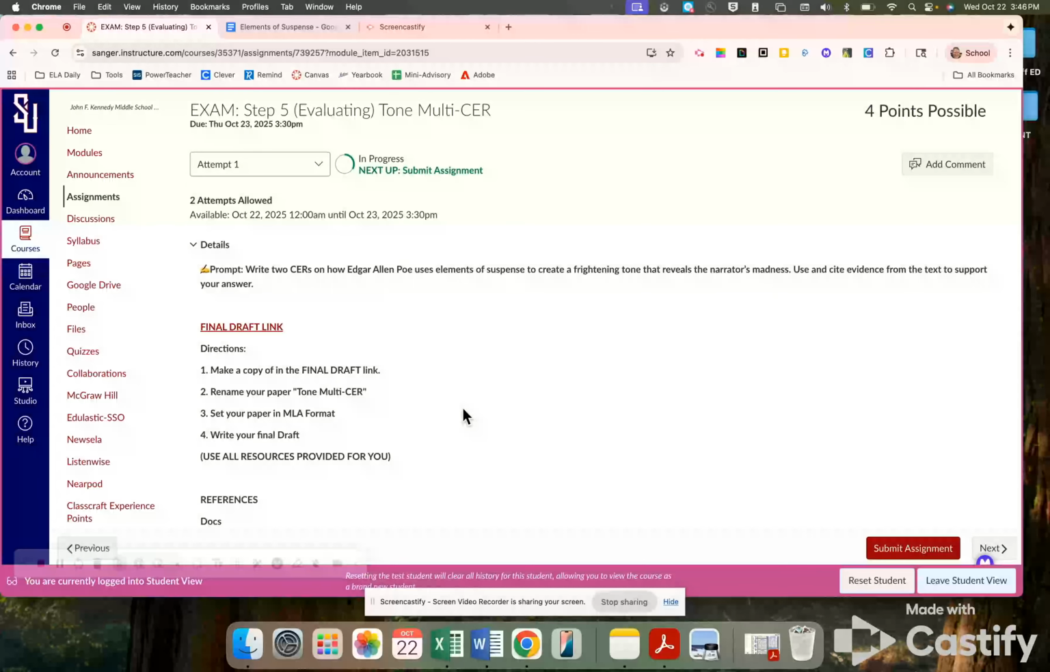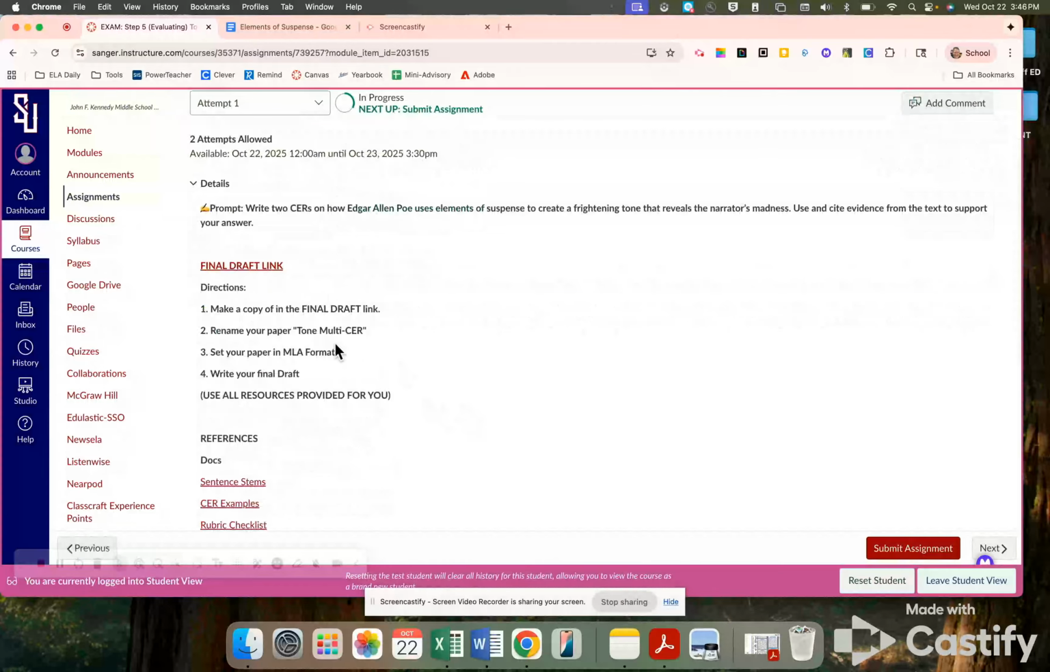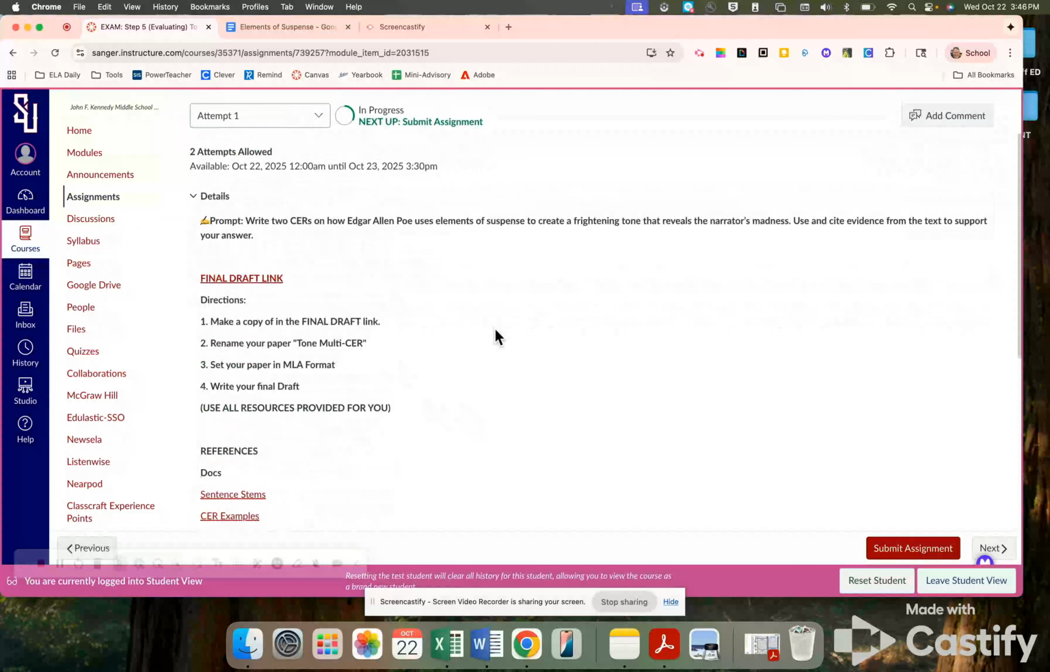Read all the directions. I have had so many students say, I don't know where the final draft link is. It's literally right here. On your iPad, you might have to scroll down a second, and that's okay. So don't give up. Scroll. Look for information. Your prompt is right here. You're going to write 2 CERs on how Edgar Allan Poe uses elements of suspense to create a frightening tone. Okay? As always, I want you to break down this prompt. I'm not going to do it for you, but there is a module in Canvas to help you break down a prompt if you need to.